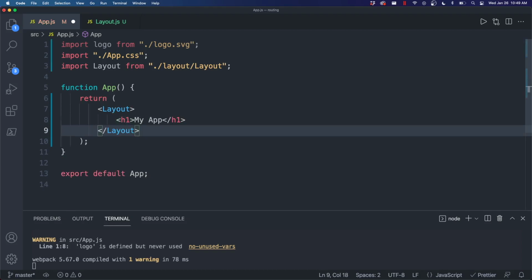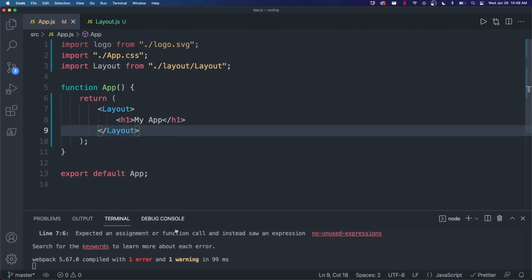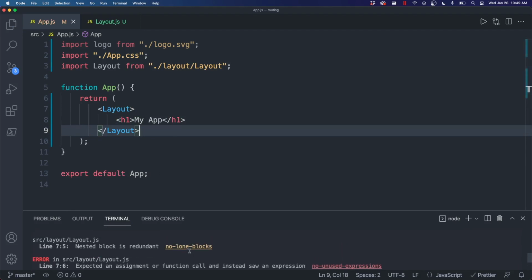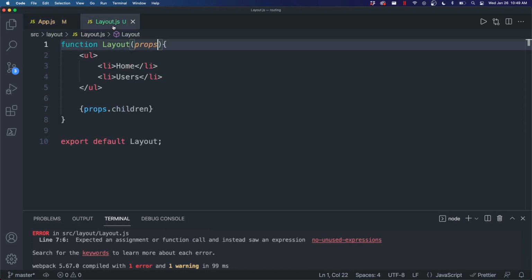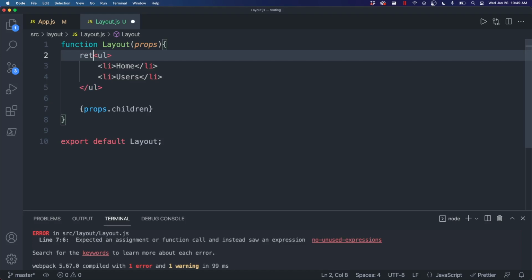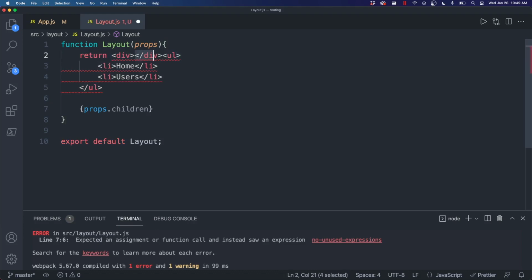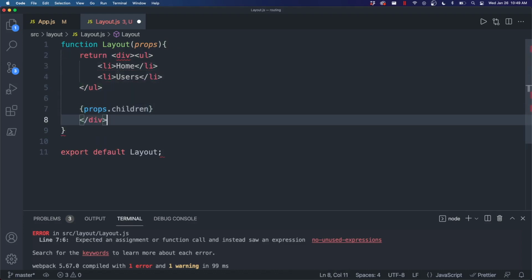Clean things up a little bit, and lovely, there we go. We have one error here, and it says expected an assignment or function call. So what we need to do is go back into layout and just say return, and we want to return a single element, so we'll surround everything in a div. So we'll put that at the top and then after the children.